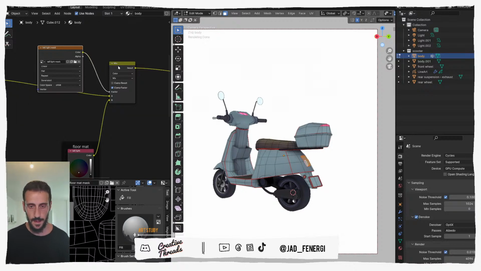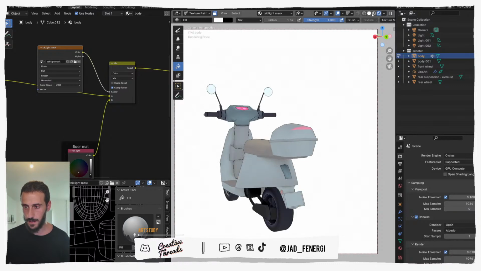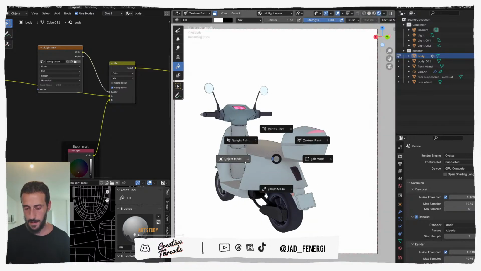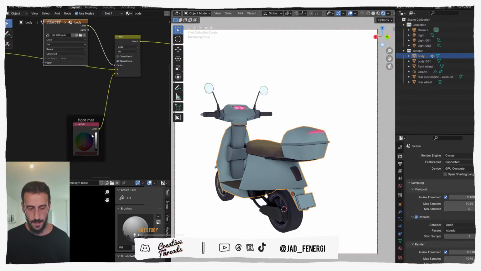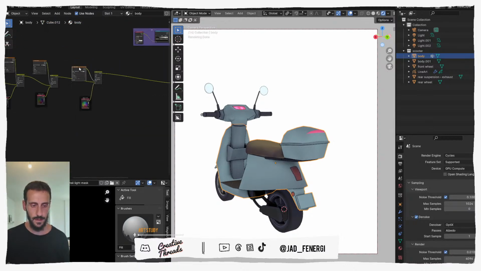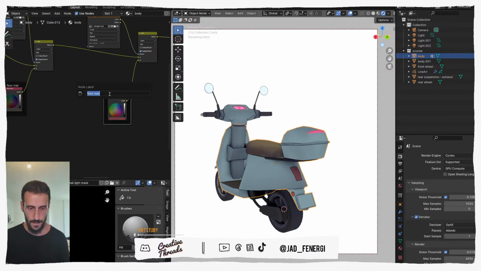Okay. Texture paint. Paint it in white, and it should be something. Why is it still called floor mat? F2. Maybe I named the node, not the group. I'm not sure.